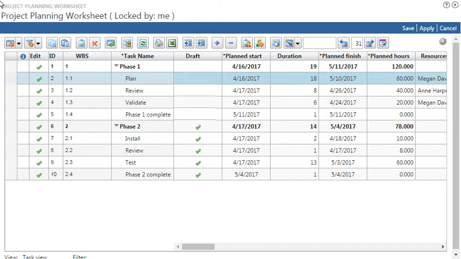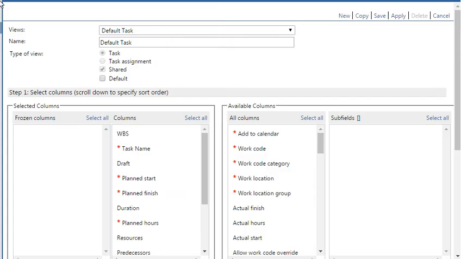Next, we will look at the Manage Views dialog. In the Project Planning Worksheet, I can create any number of views to tailor the information to suit my needs. Administrators can set up views that are available to all users, which can be used as is, or as a starting point for their own personalized views.